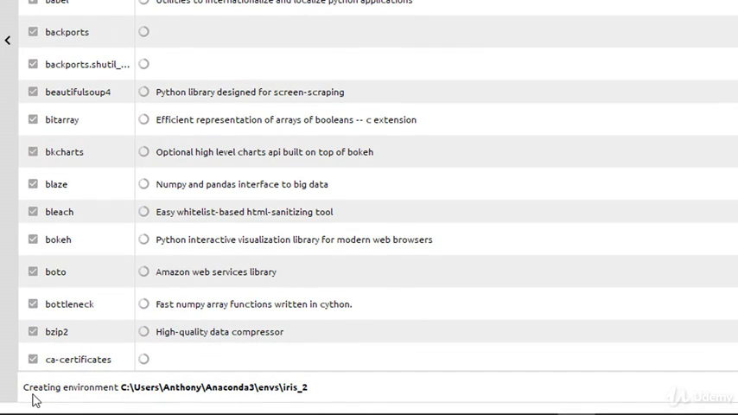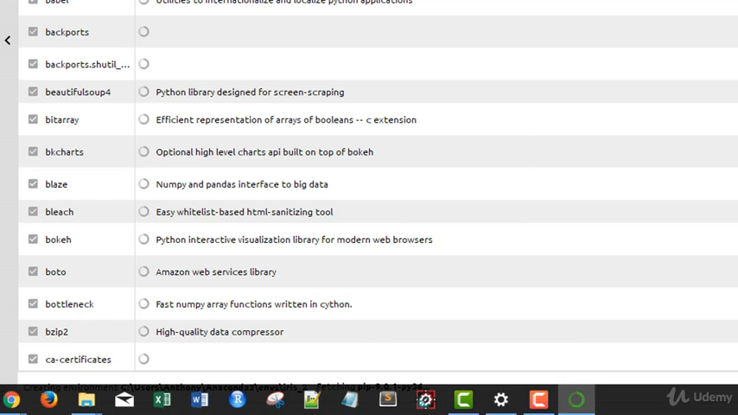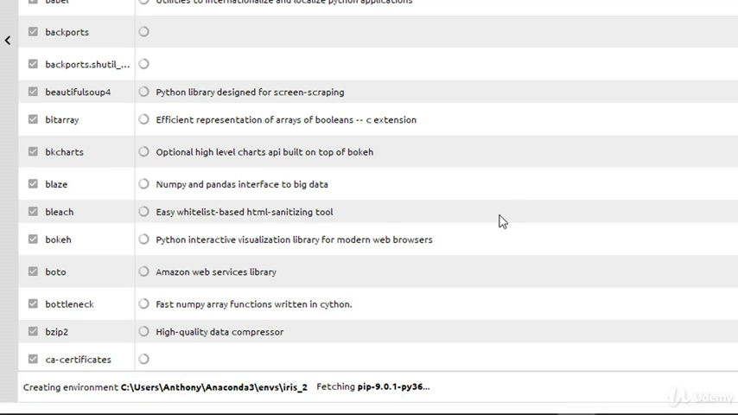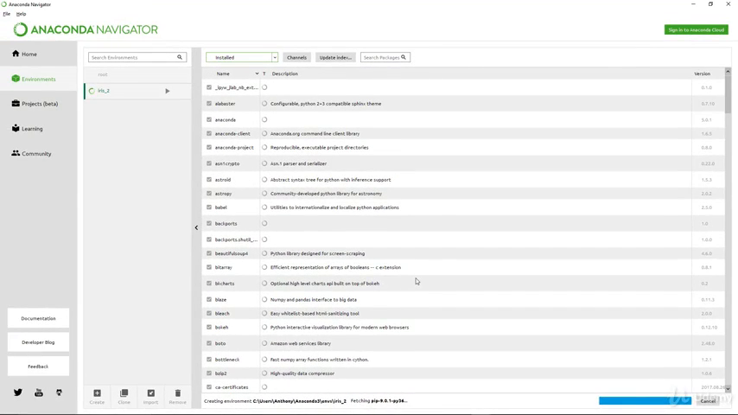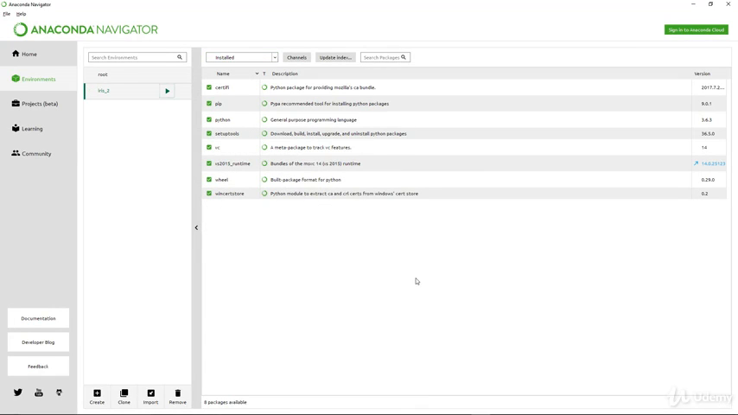Down here it highlights where the environment is being created, fetching the relevant libraries and storing all the relevant documents in the environment itself. So we'll just wait for that to run, and there you have it. What you have now is that all of the relevant contents of the environment that we want to specify has been created. You have iris2 being created.